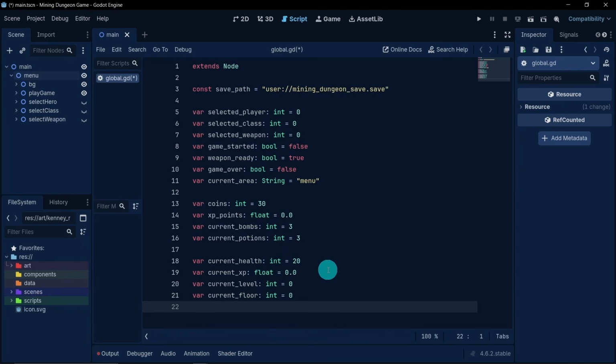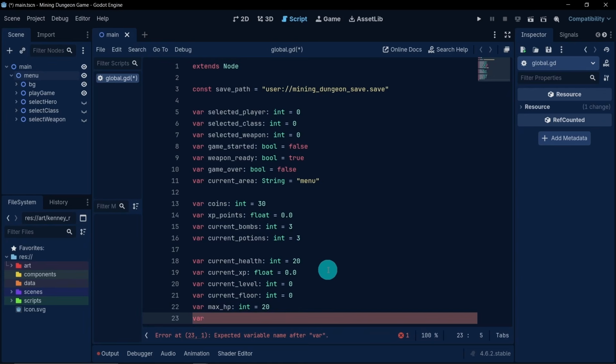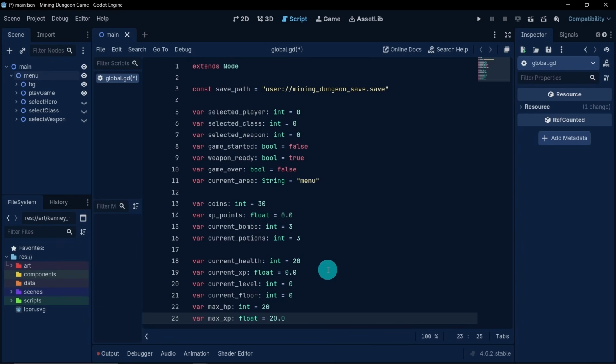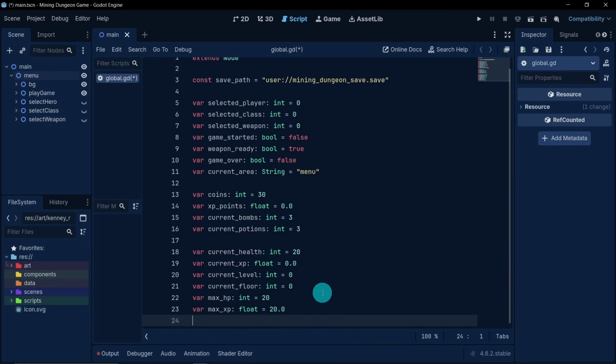We're then going to go ahead and have another one. This is going to be our max_HP. Because that can level up, we need to set a max. And that's going to be, of course, set to the beginning value, which we know is 20. Perfect. We're also going to set the max XP. And because we know XP is usually dealt with floats, it's going to be a type float. So max XP type float equals, let's do 20.0. Nice. All right, one more set of variables and we should be good.